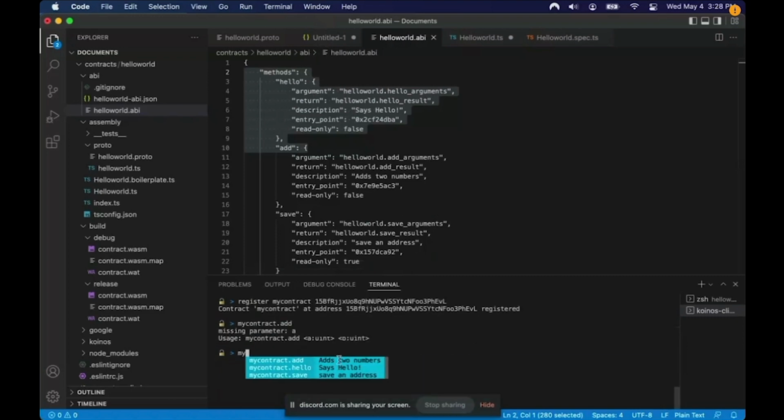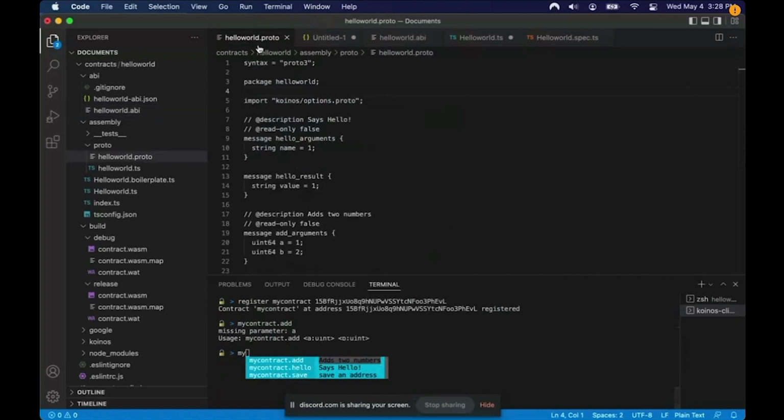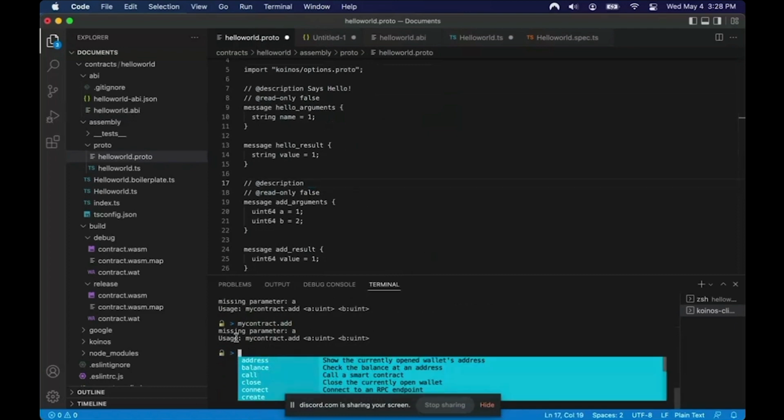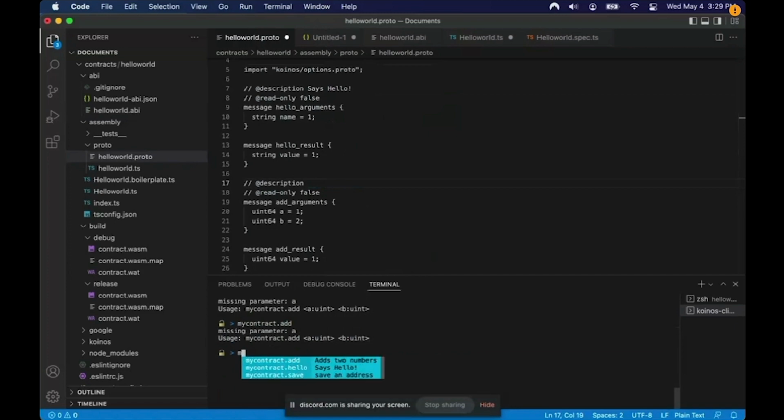Whatever I described earlier in the profile, whatever you put here in the description, that's what the user will see in this UI. And now if I hit enter, I can see the different arguments that this function requires.